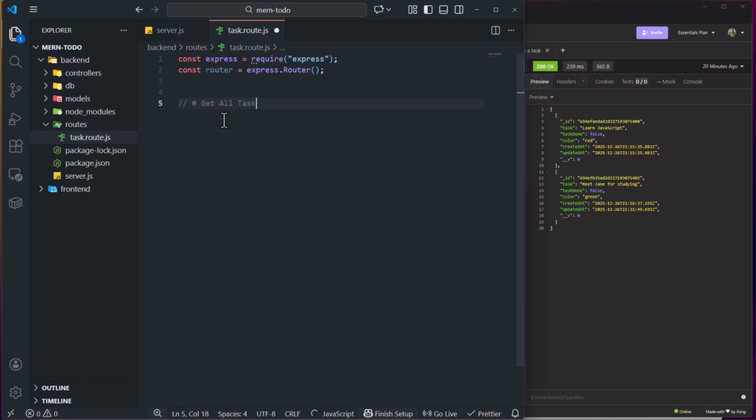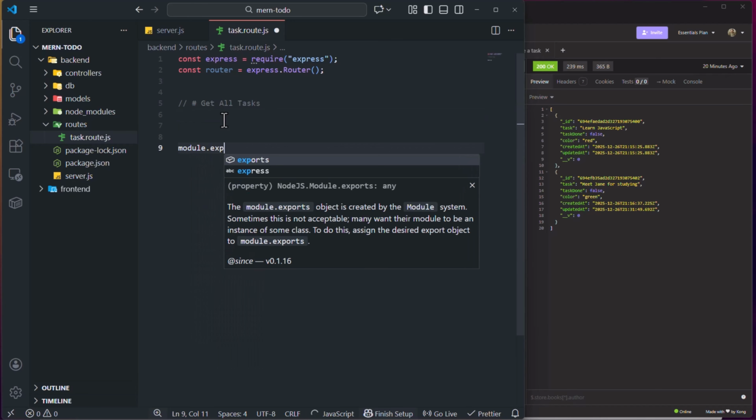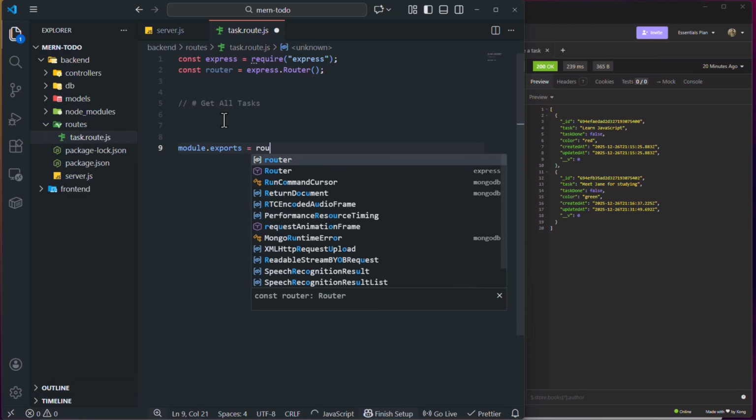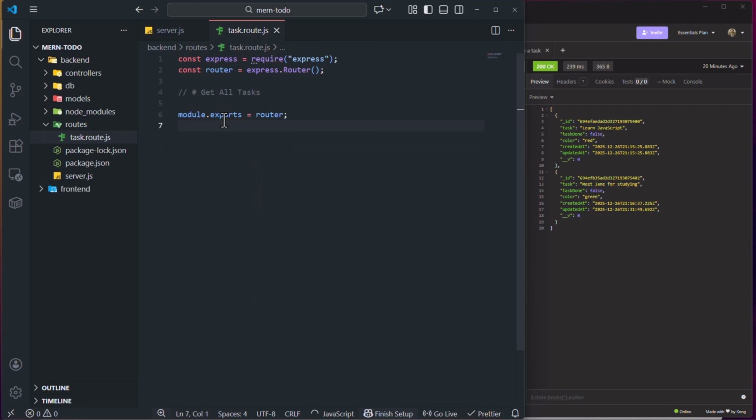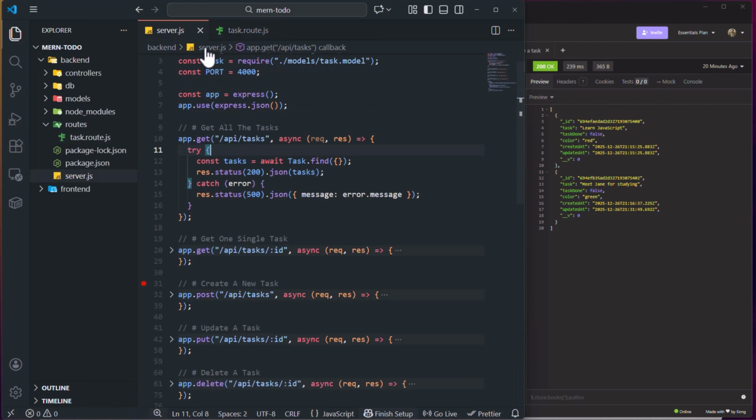Get all tasks, and it's going to be router.get, and let's put our URL here. All right, before we do that, let me first export my route, task.route. So let's say module.exports is equal to router, and that's it. Now, the first thing we need to do is to go to our server.js, and first we need to bring in our router file here.